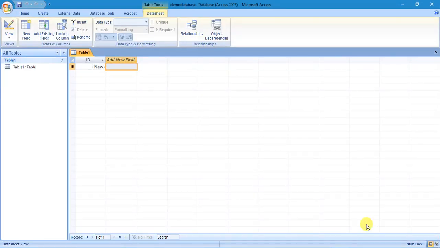So after database creation, we will create the table. We can create a table in MS Access in two different ways. The first way is the datasheet view, and another way is the design view. I will tell you both of the ways, but we will create the table by the datasheet view first of all.